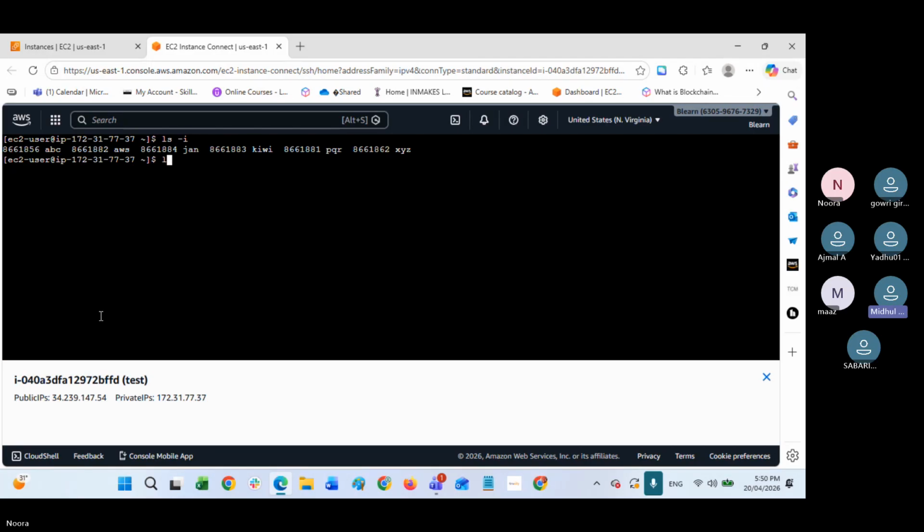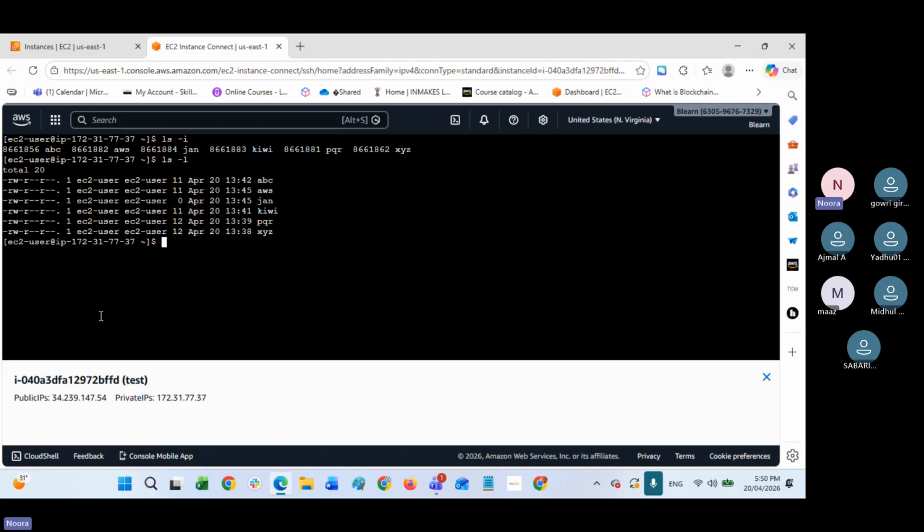ls minus l. ls minus l. Okay, see? Just like that. There are some more options that you get. There are a lot of options. Okay, some more options. I just wanted to share with you.